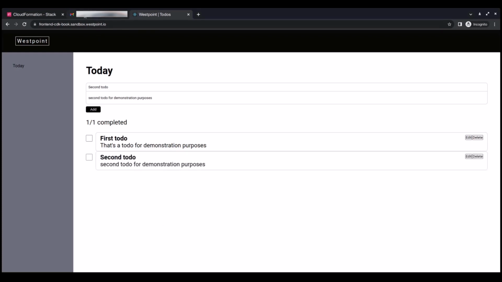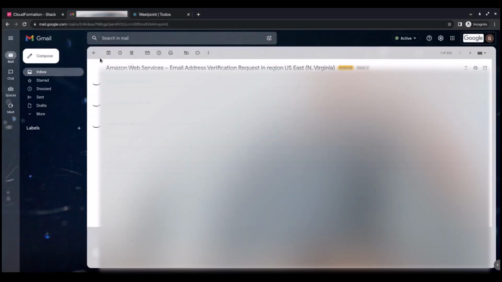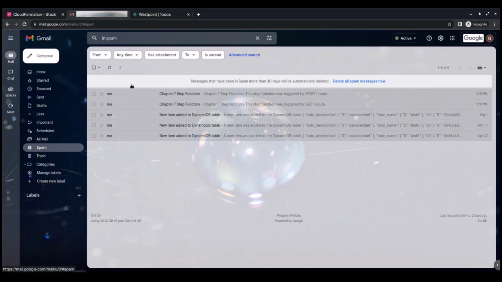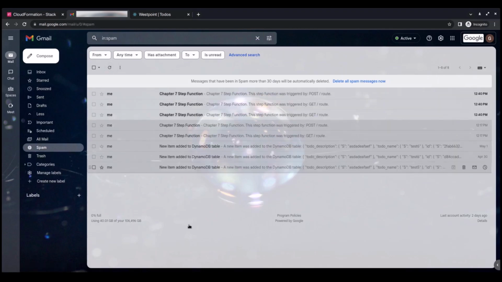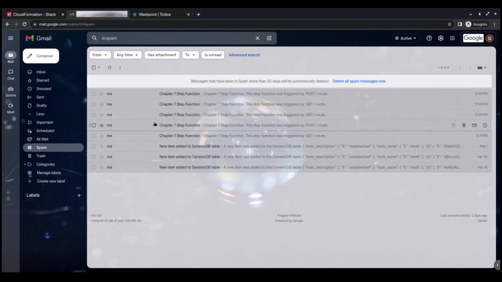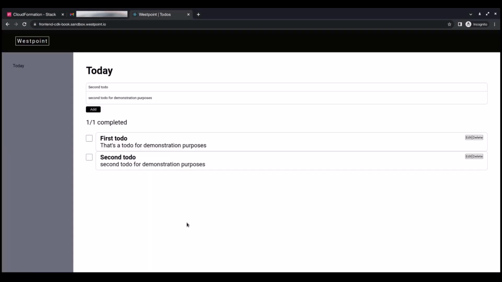Now let's go back into the email inbox, and you will see that there we go. We've received a bunch of emails right here saying that this step function was triggered by the get route, was triggered by the post route. Okay, there we go. Everything is working just as expected.